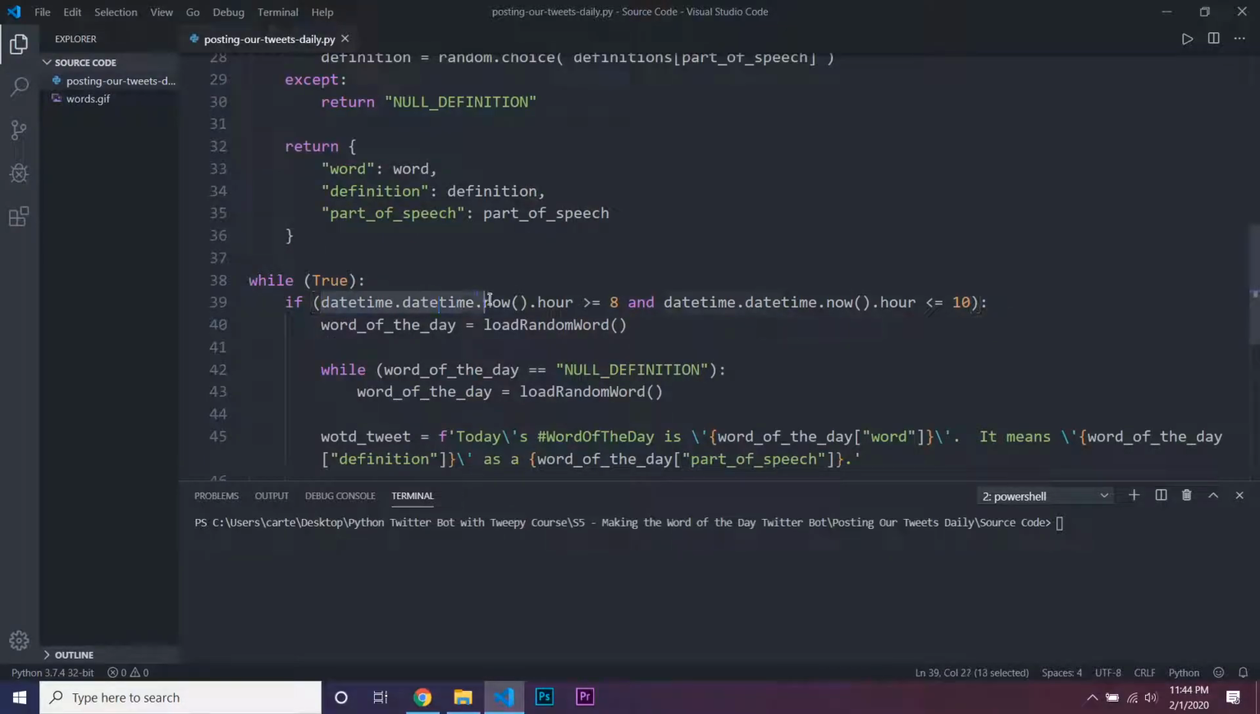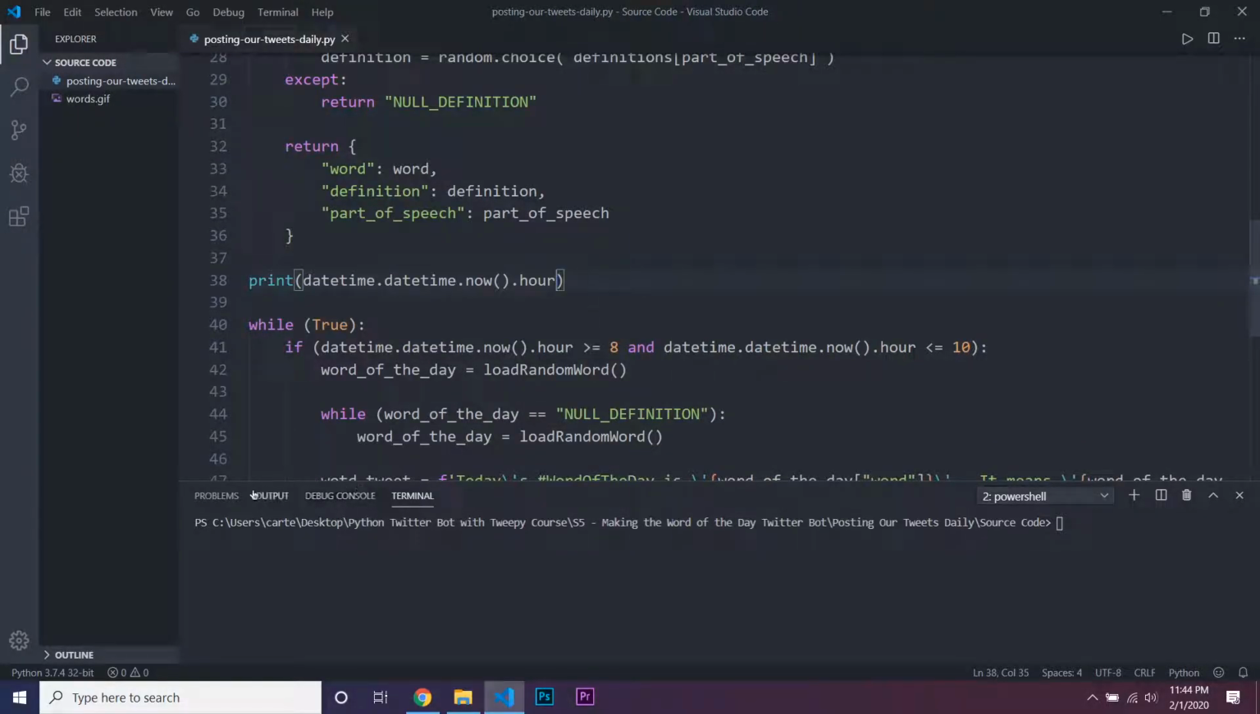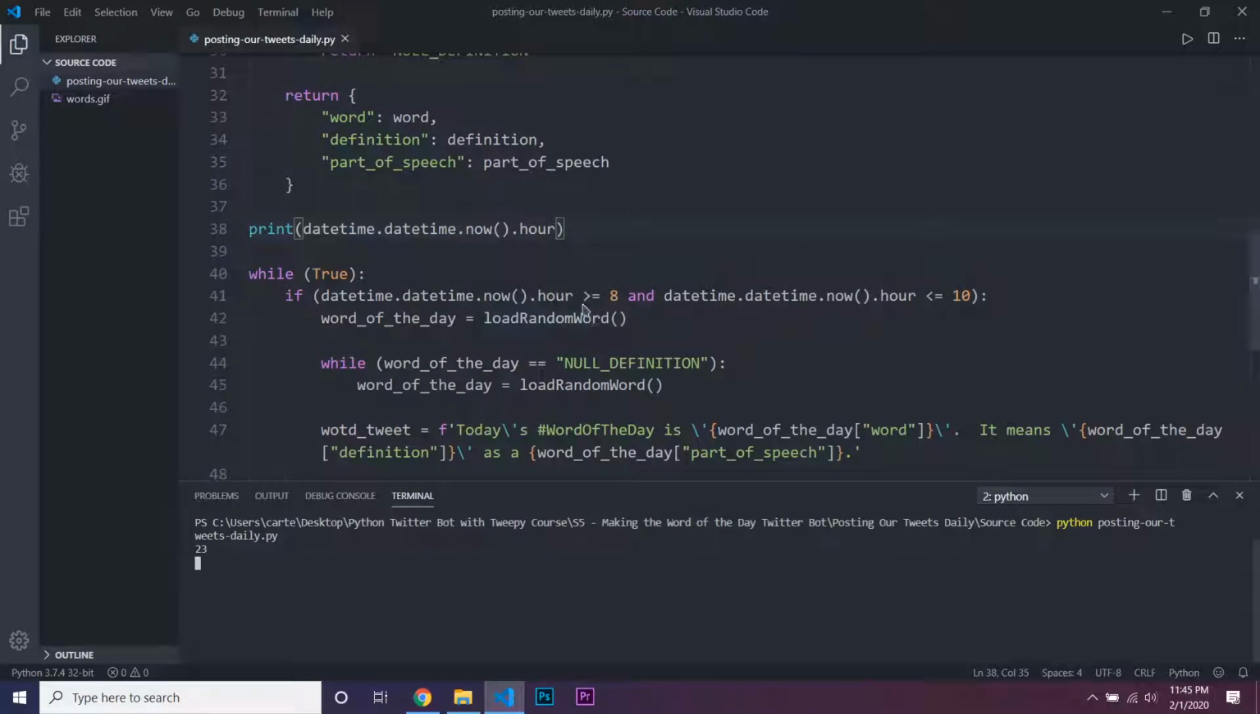And this datetime.now.hour, let me just print it out for you so then you can visualize it. It's just the current hour in a 1 through 24 hour format. So right now it should be 23 because it is 11:45. I'm on the 12-hour format. But that doesn't really matter for us because we're just doing 8 a.m. through 10 a.m. But if you were trying to get it at 8 p.m., you just add 12 to this. So then it'd be 20, and then it'd be 22.